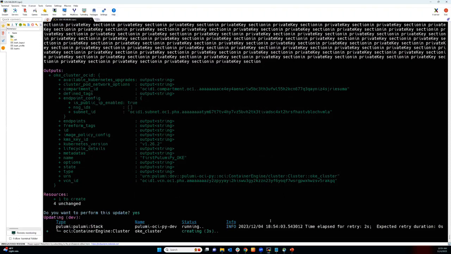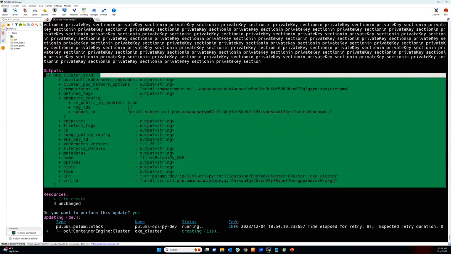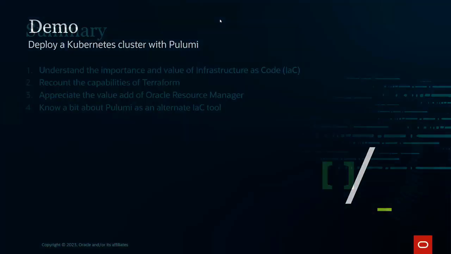Now, I'm going to kind of end the demo here because it will take about 4 or 5 minutes to create the cluster. But at the end of that, you would see the output, the details of the cluster, the cluster OCID, all the requisite details that go along with that, and then again, my state file is updated. And if I wanted to make changes, I would have to alter my code and run Pulumi up again. So I am going to jump back over here.